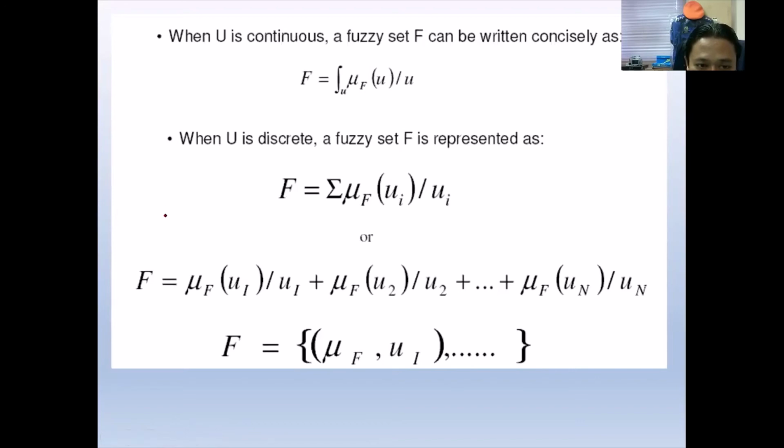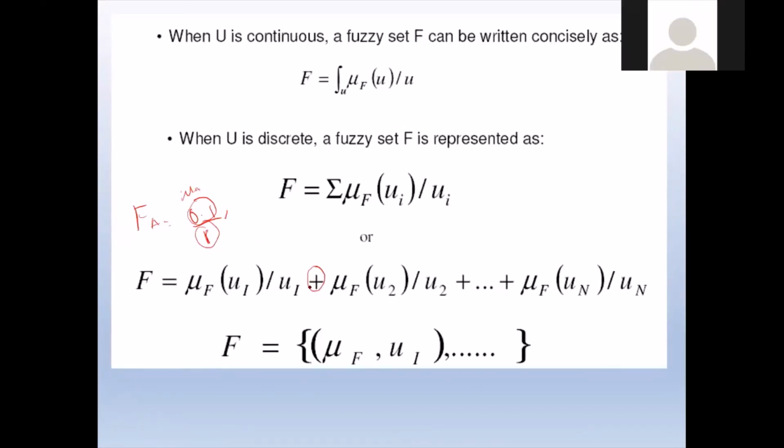For example, we have a fuzzy set A. You can put 0.1, this is the membership value, for sequence number 1. Then a comma, or you can use the symbol for add, but it's not an add operation. It's just a symbol.